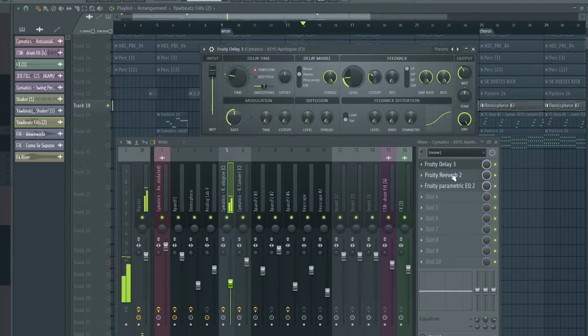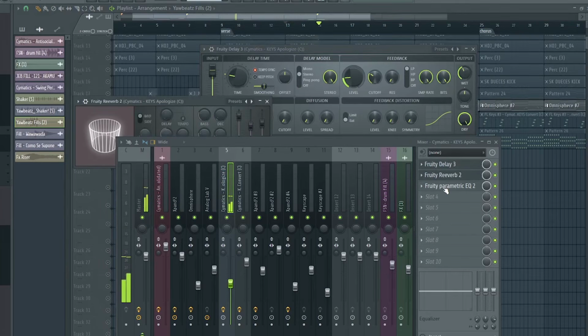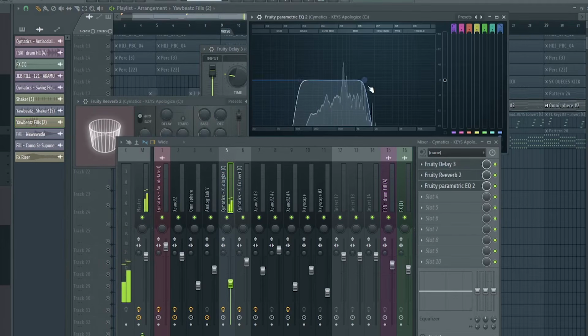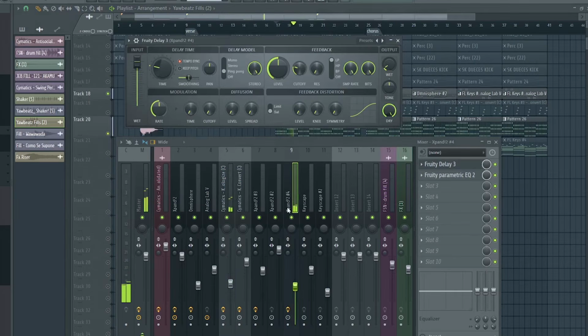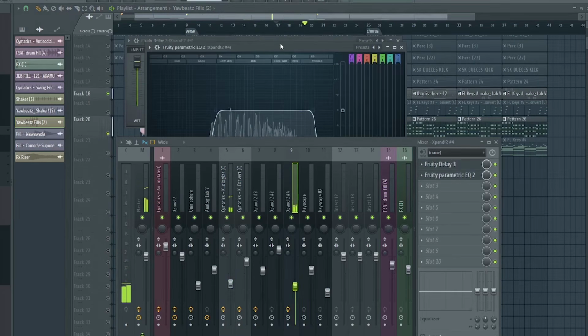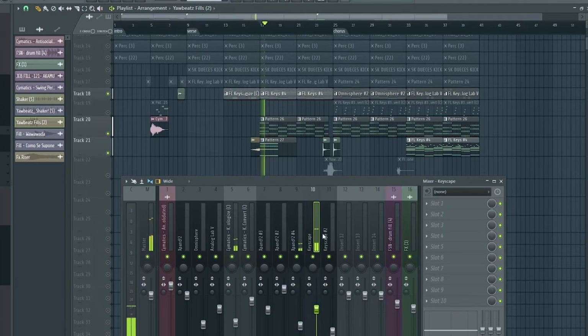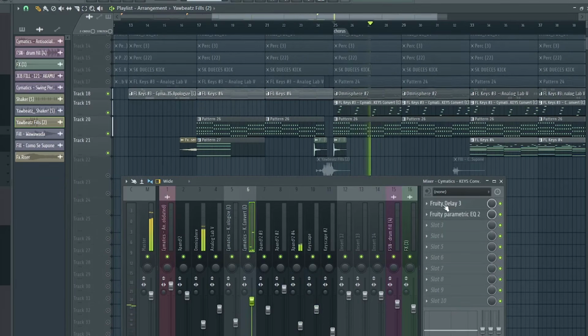With the keys melody, I did delay, reverb, and EQ with a bandpass filter. We have delay on the staccato strings. This is a subtle delay on the keys.